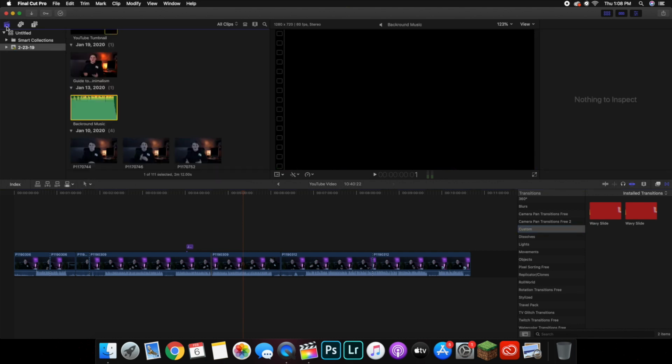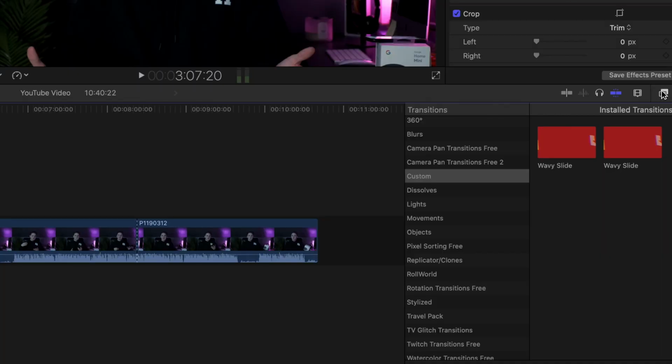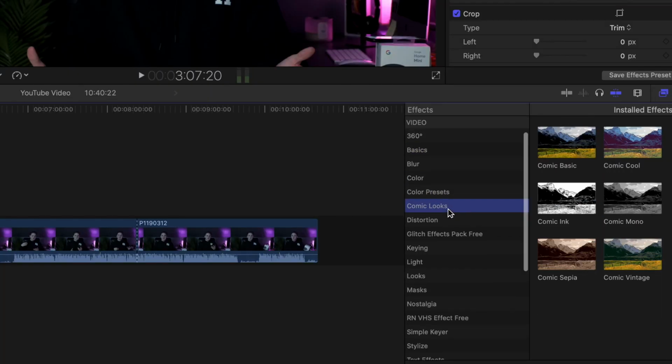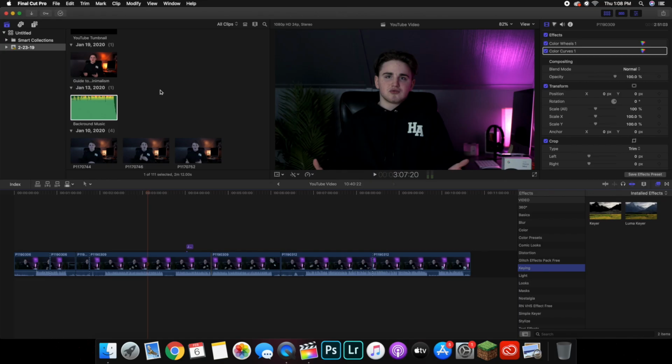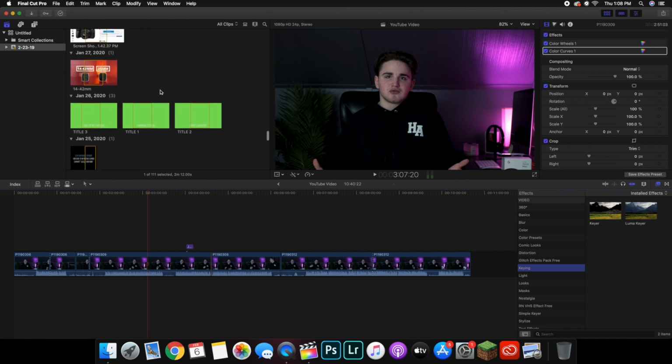The effects panel is something that I really enjoy, and I really enjoy messing around with different effects. As you can go up here, you can click this little square icon, and here are the different effects for Final Cut Pro. One really cool thing that I learned, and I'm going to go over some of my most popular and most used effects, is the green screen.